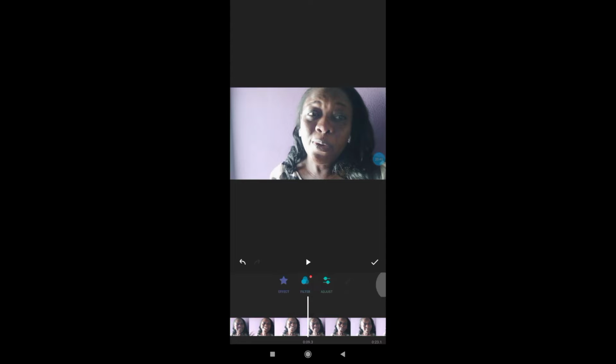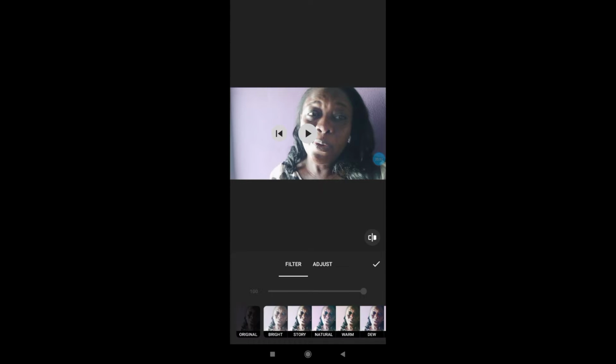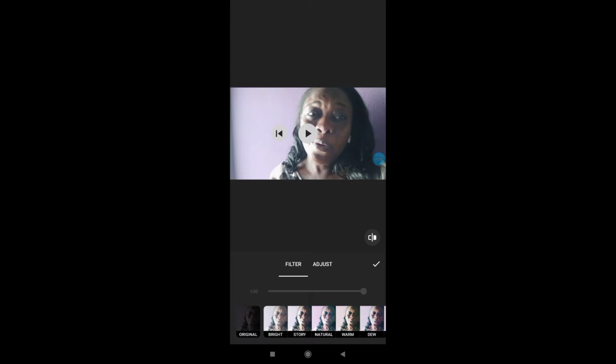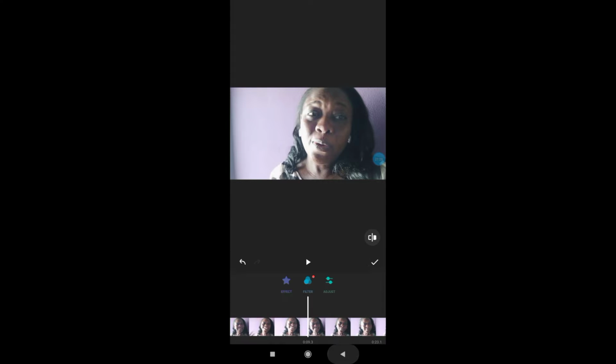So we go over to the filter itself. Okay, so here is where we can make adjustments. Okay, you want it to be bright, you want it to be natural, go ahead. You want it to be warm. You can see the effect is showing on the video that I have here. You want it to be pink, okay, you want it to be vintage, whichever way you want it. Okay, so you go ahead and choose. Once you're done, you check it and it will remain like that.